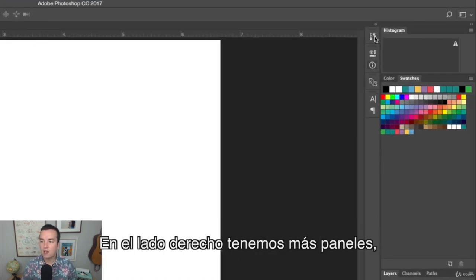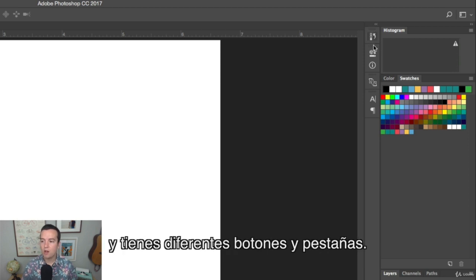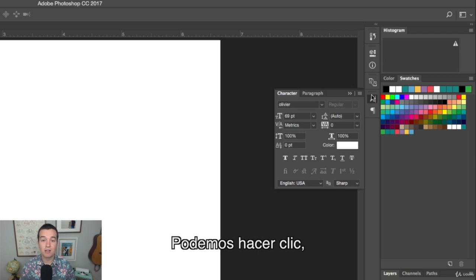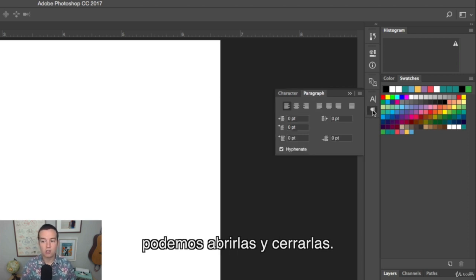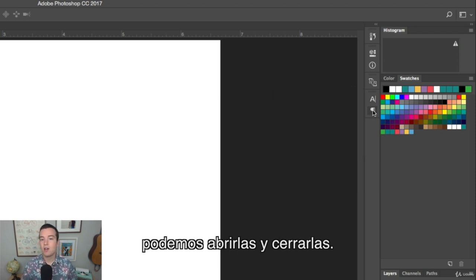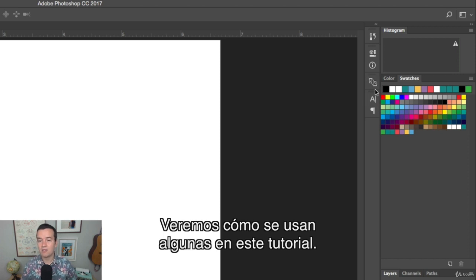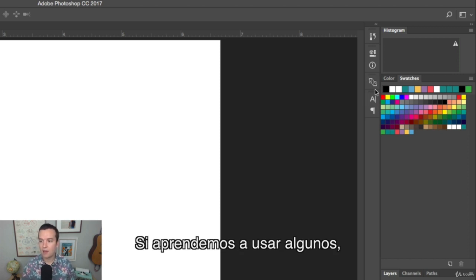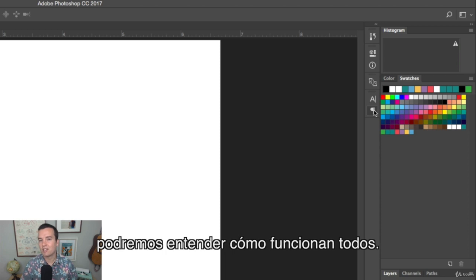Over on the right hand side, we have more panels, and you have different buttons and tabs, and these are things that we're going to be able to click and pop open and close them down by shutting them down. We're going to be going over how to use some of these in this tutorial, and by learning how to use some of them, you can basically understand how all of them work.